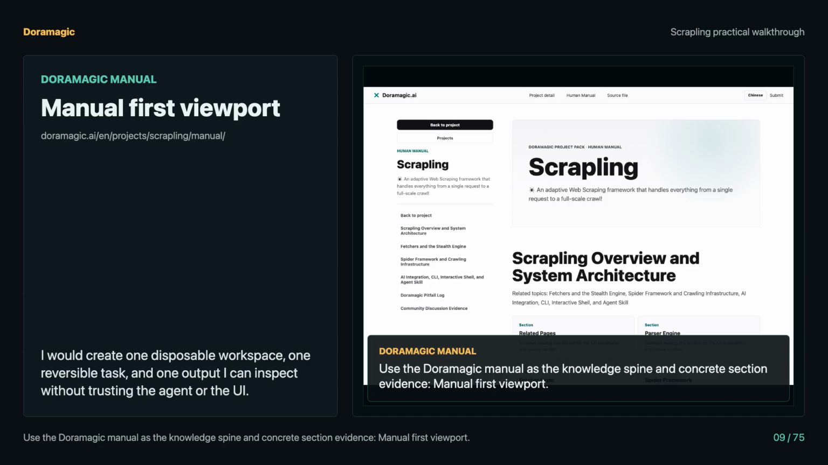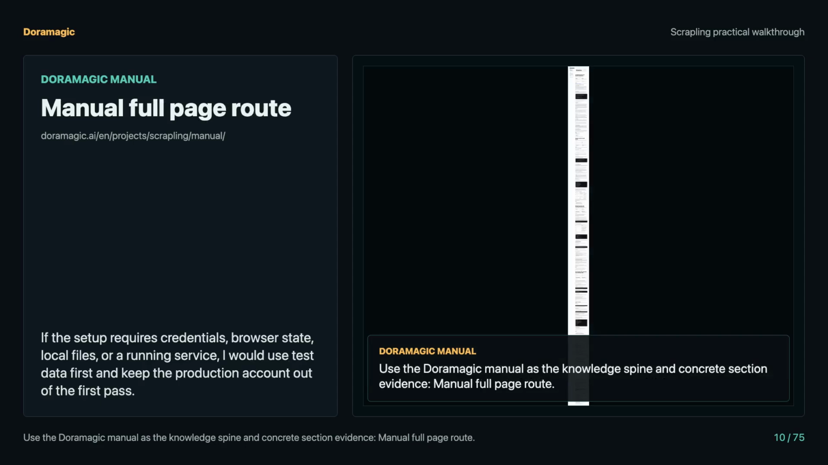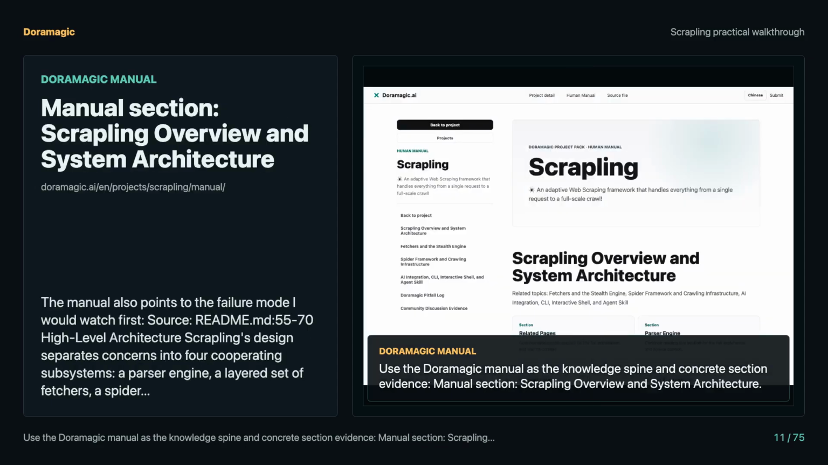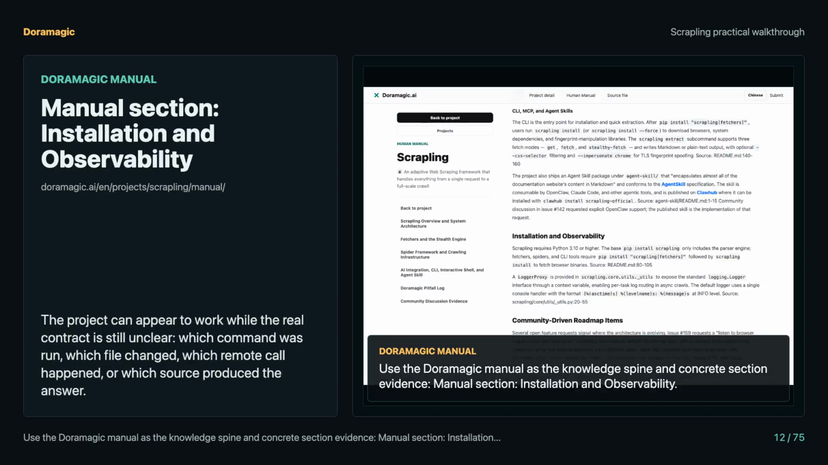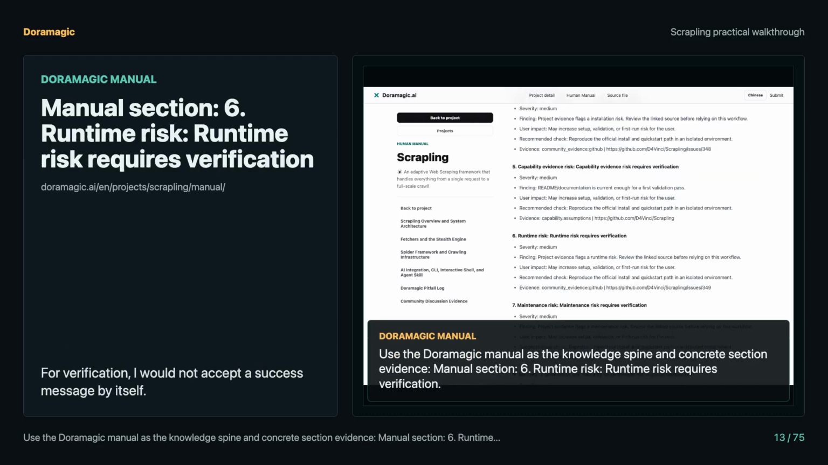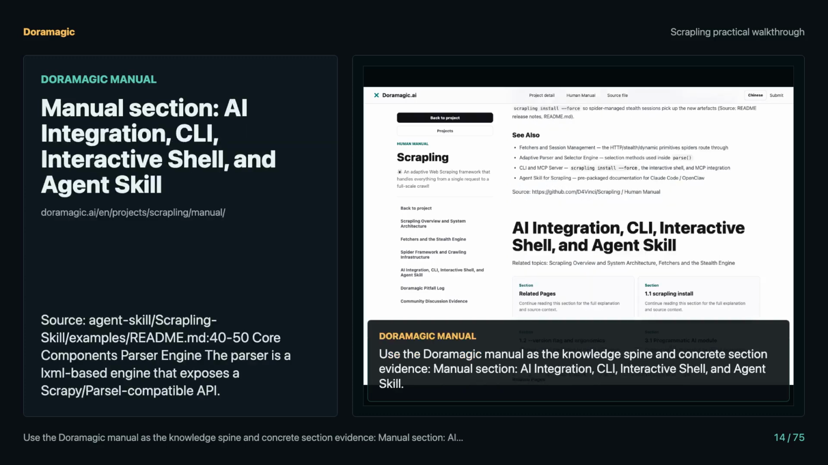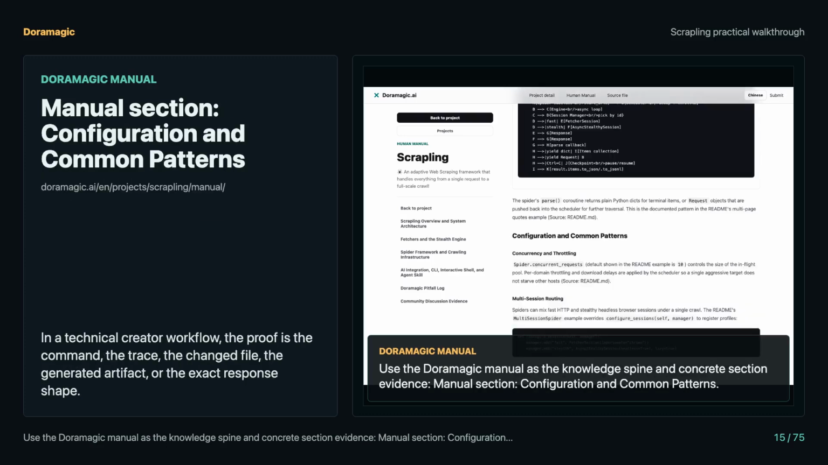Source, README.md 55-70. High-Level Architecture: Scrapling's design separates concerns into 4 cooperating subsystems: a parser engine, a layered set of fetchers, a spider framework, and a CLI/MCP integration layer. I would keep that sentence visible during setup, because most first-run mistakes happen when you treat a tool surface, an SDK, an extension, or an agent loop as if they all had the same risk profile.